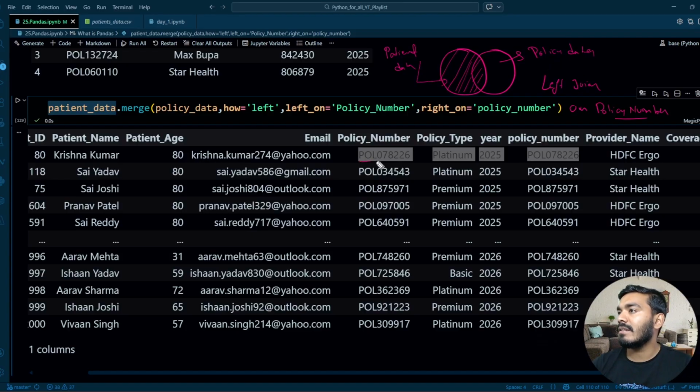And if you see that this policy number and this policy number are the same, it means that the information of provider, coverage and year are all associated to this policy number only. It's not a mismatch now. So with this you have understood in which scenario you can use the concatenation and in which scenario you can use the merge. Perfect, guys.